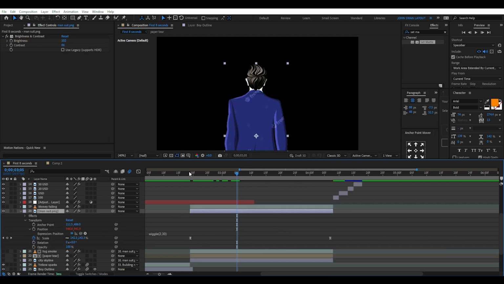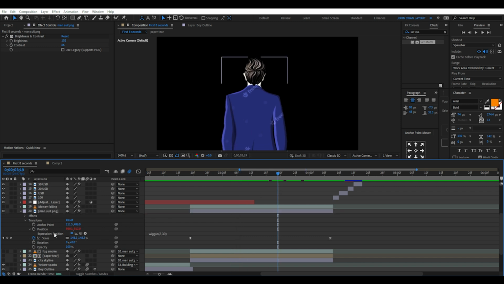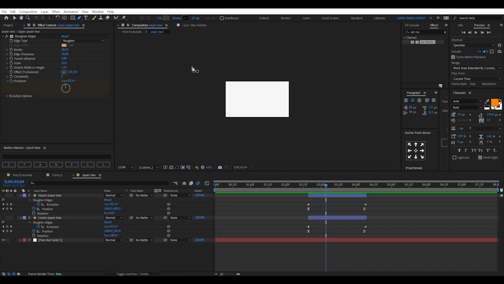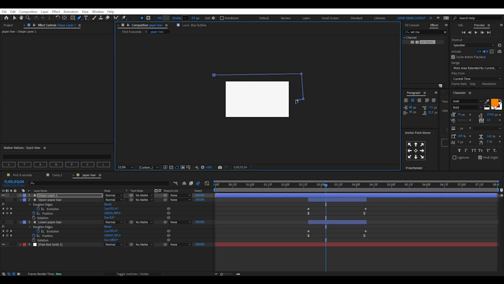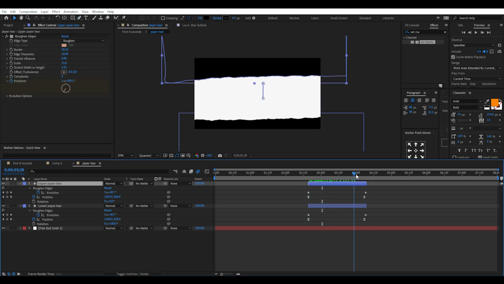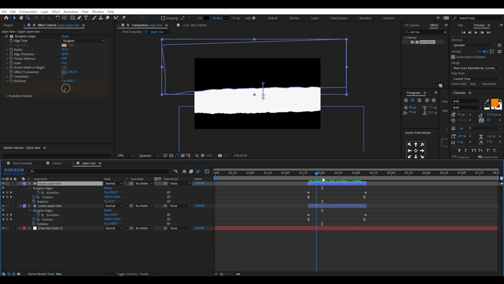For the next scene, I have this man in a suit picture with scaling up keyframes, and then I've added a wiggle 2,30 expression. I've also added brightness and contrast to some of these images. Next, I've created two shape layers using the pen tool and drawn rough rectangles where one of their edges has a jagged paper tear look drawn. Then I apply the roughen edges effect and play around with the settings.